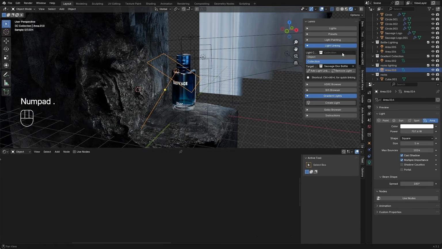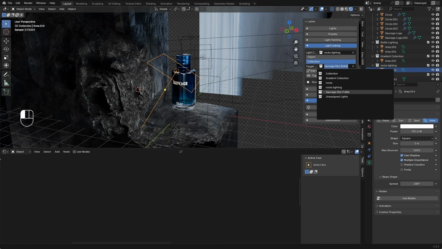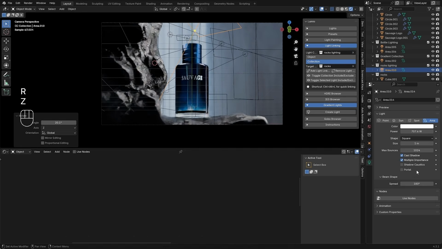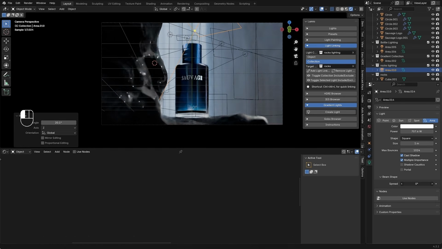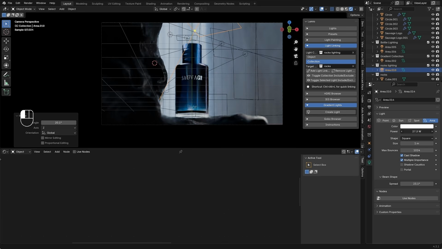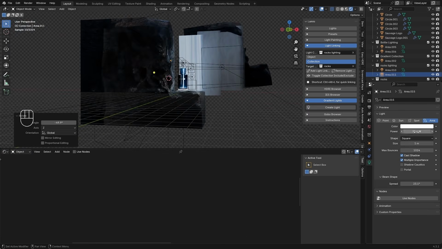Let's go into light linking. I'm going to select rocks lighting, and rocks, add light linking. There you go, looks pretty cool. Perhaps it should be a harsh light, something like this, and then less strong. All right, that looks pretty cool. Maybe to fill in some shadows, I'm going to place a bigger one right there.